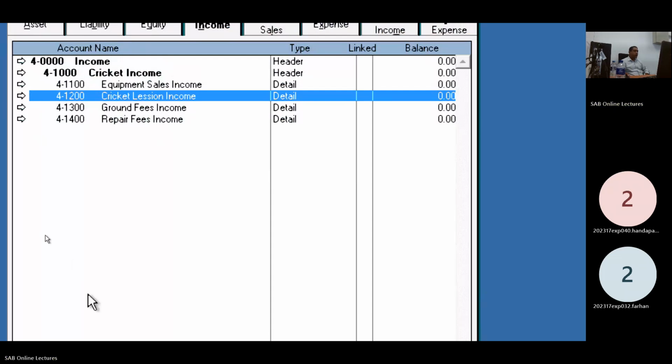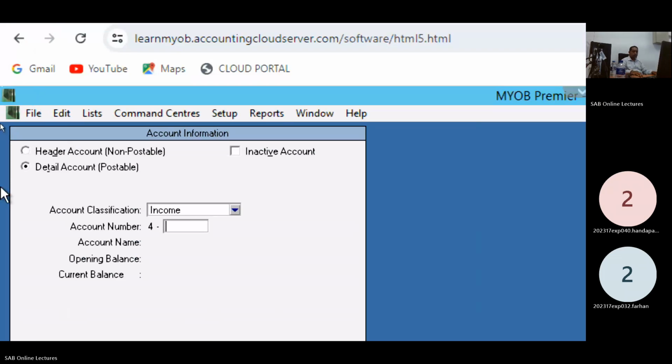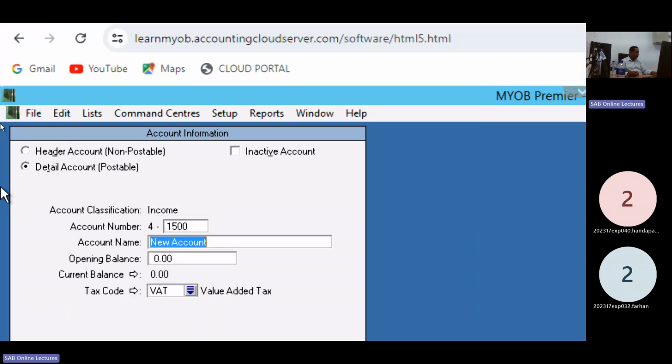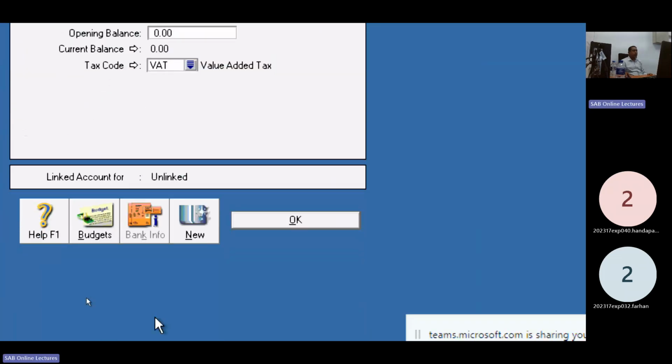Last one, 1,500 for equipment hire income. Equipment hire income. Right? Okay.